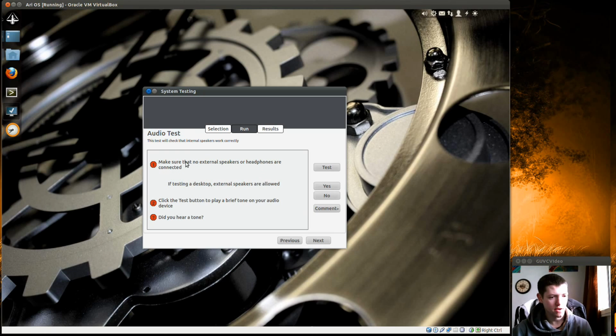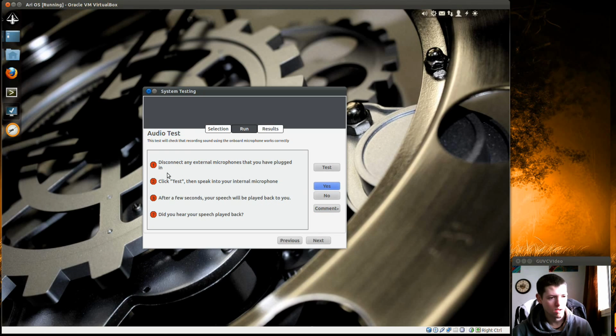You make sure no external speakers or headphones are connected. If using a desktop, external speakers are allowed. So that's fair enough, because, you know, check the test button to play a brief tone of the audio, and then you click on test. Did you hear it? Yeah, we did. So we click yes. This test will check the recording sound quality. Click test and then speak into internal microphone. We'll skip that one.